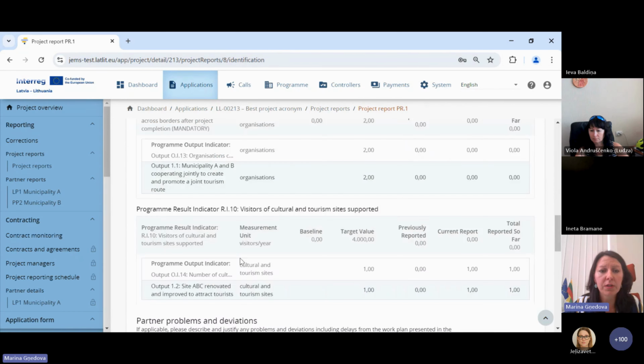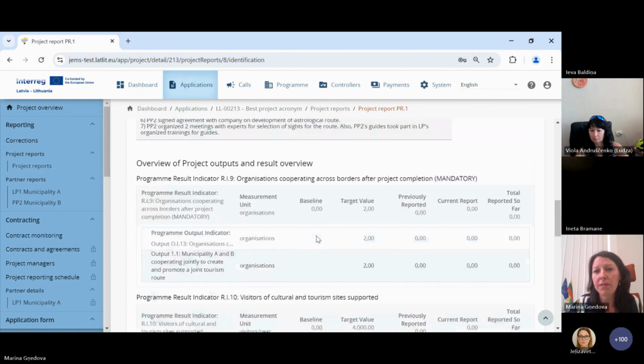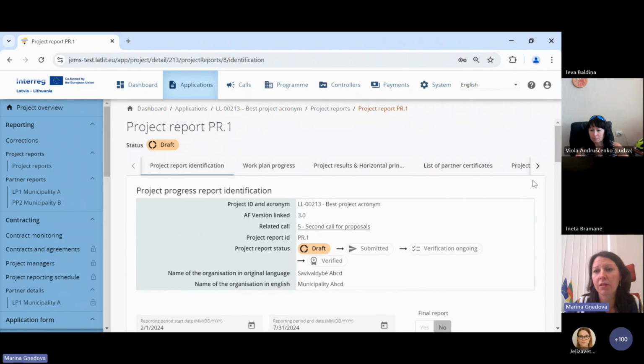And I also number all deviations that happened in the project, specifying the number of the activity or deliverable to which the deviation refers. Also, if there was a harmonization email from JS, don't attach it once again. You can just make a reference to the report, and we will find it there, with the condition that this harmonization email is attached in the partner report. If it's not, then use the section with report annexes in this project report and attach this email in this place.